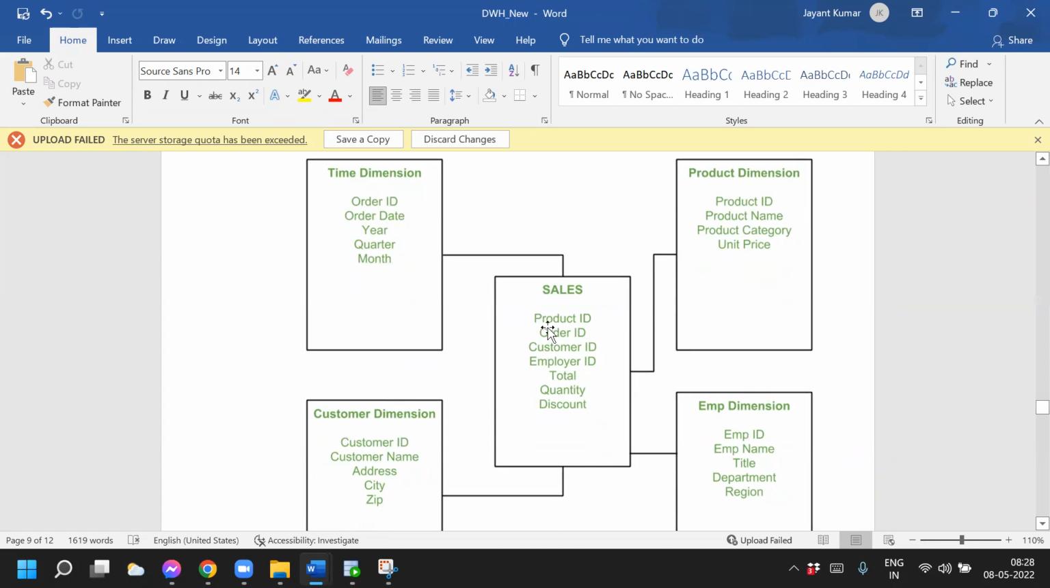If you see, product ID is coming from the product dimension, order ID is coming from the order dimension, time dimension. Customer ID is coming from the customer dimension, employee ID is coming from the EMP dimension. Like that. Total quantity and discount will be added from the architecture. It's not like every column will come from the dimensions.